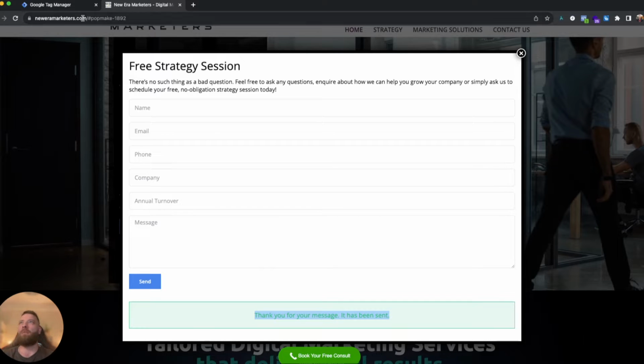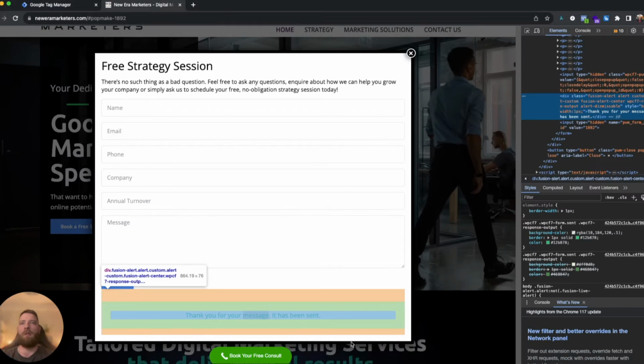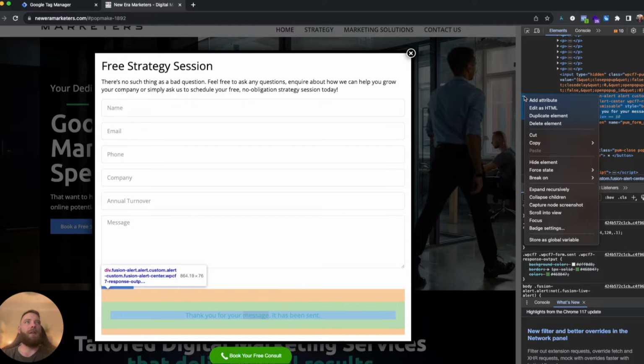So let's jump in. The first thing you want to do is go to your form and submit the form, and find the message here. Next, right click on it and click inspect to bring up the panel like this, go to the particular element here, right click and go copy JS path.